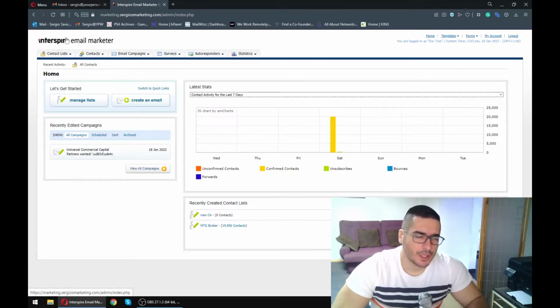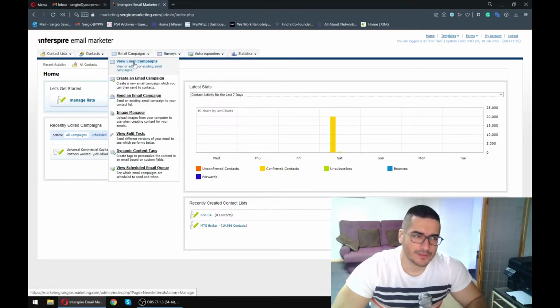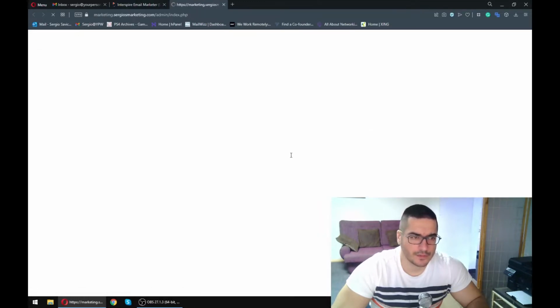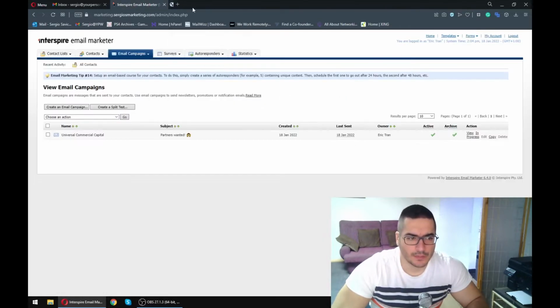Interspire showed like it's a better solution in terms of sending and open rates for some reason. It's a very simple solution. It's a very minimalistic design of the software. And basically what you do is you create a campaign, and it's very simple. I'm going to show you that.